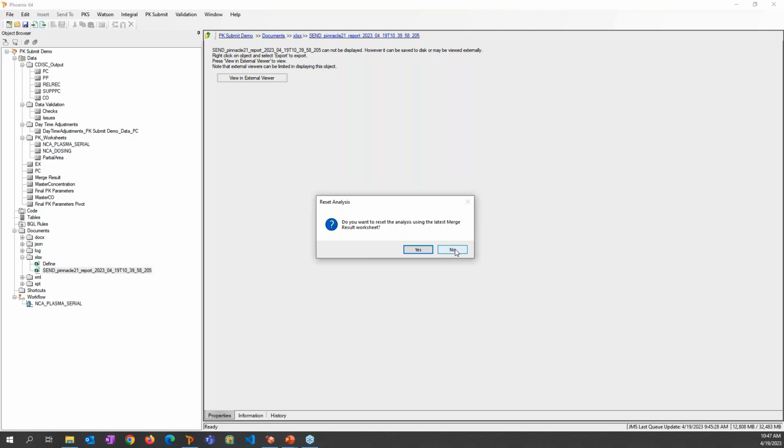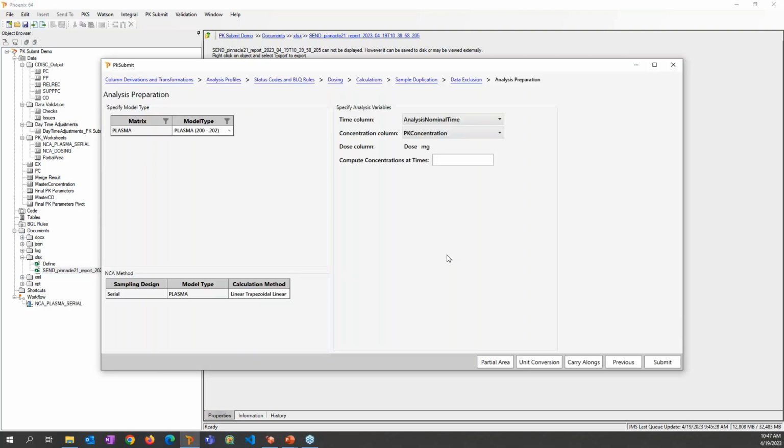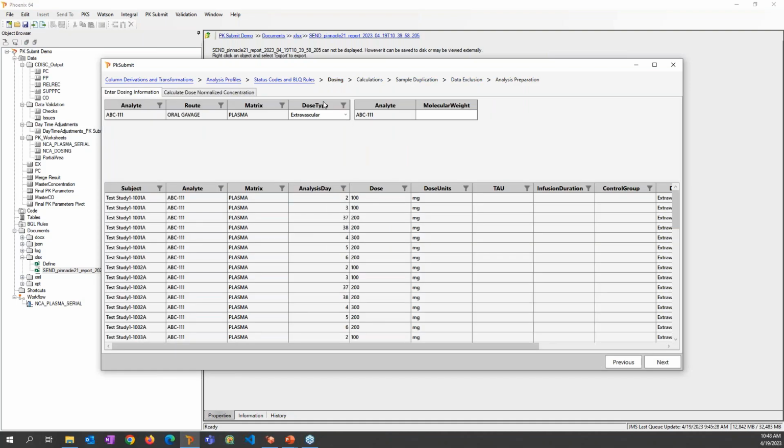So in this case, I would just select no, and it will bring up the analysis wizard. And you can see here that we now have these active links to the different sections. So say I needed to update the dosing information. I could click on dosing here and it'll take me back to the screen, and I can say that this dosing needed to be 150 for whatever reason, or I forgot to enter in the tau information. I could do that.